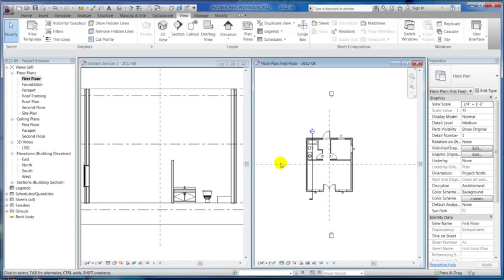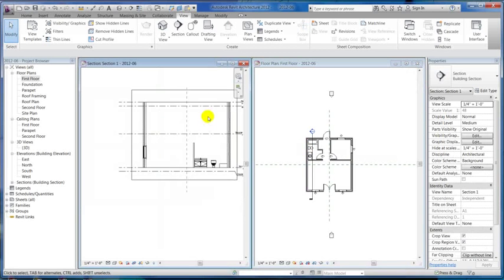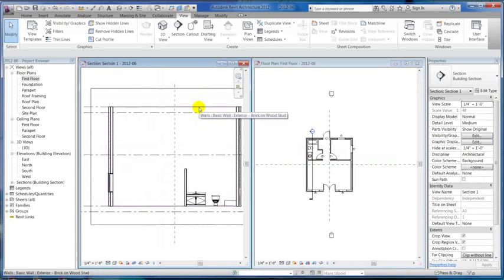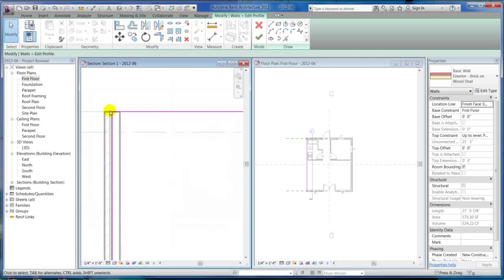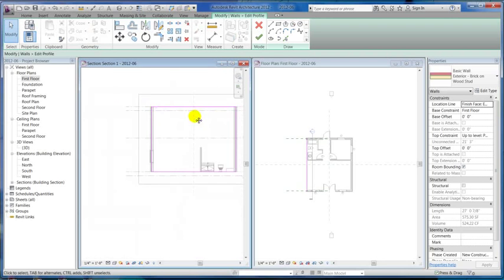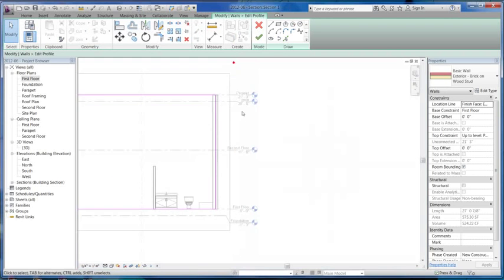So there's your sections. Another thing that you can do in a section, and this doesn't have anything to do with our project, but let me go ahead and grab this wall here. I can edit the profile of this wall. And if you'll notice, I have this little pink line or magenta line. That's the profile of the wall. And then make this bigger.